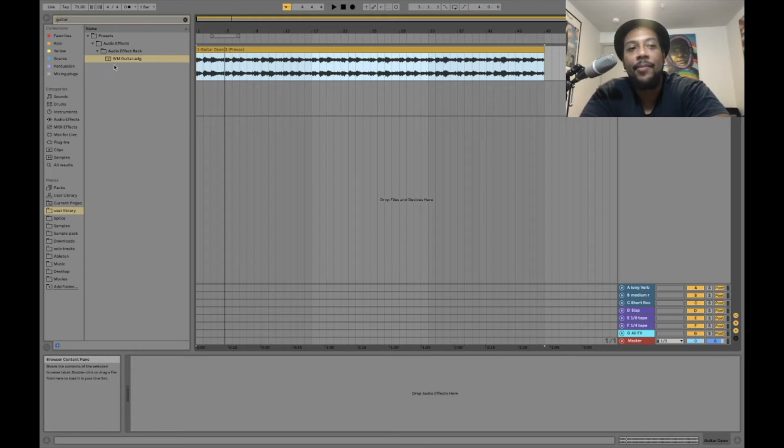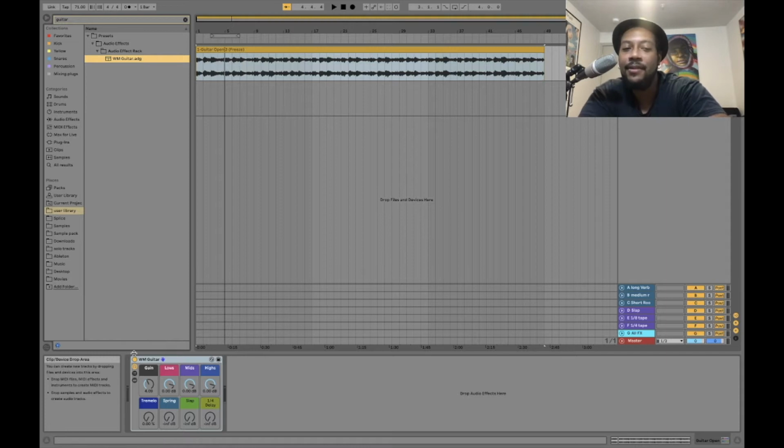So right now, I'm going to pull up my Audio Effects Rack preset, WM Guitar.